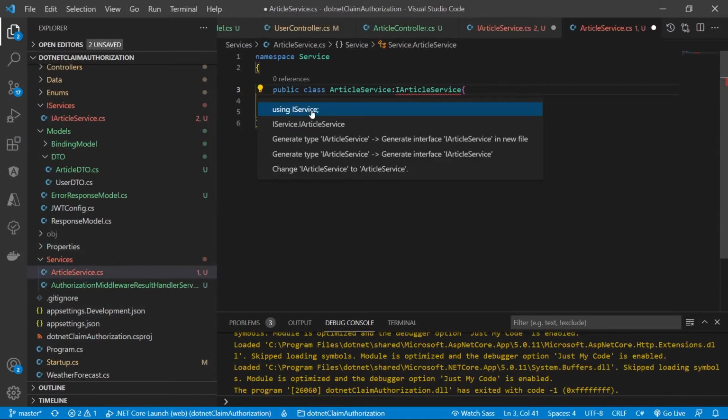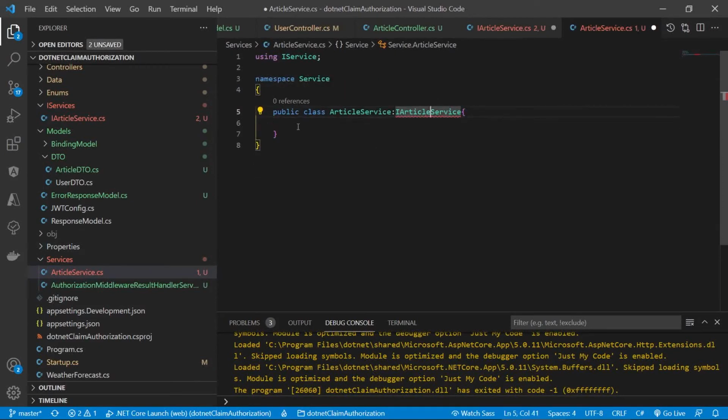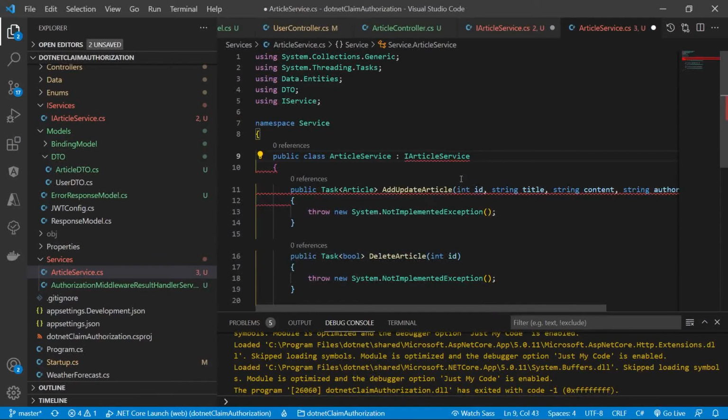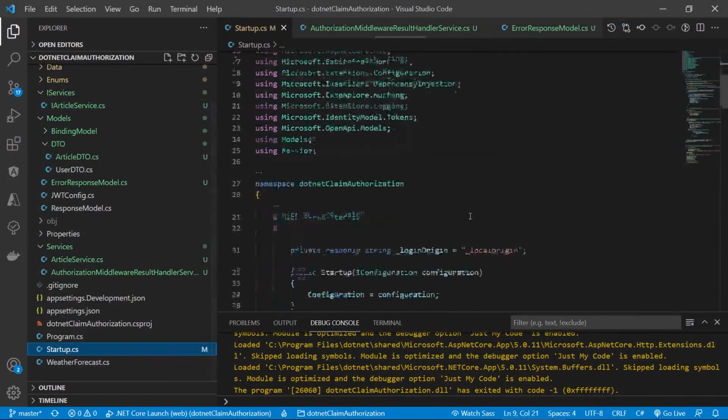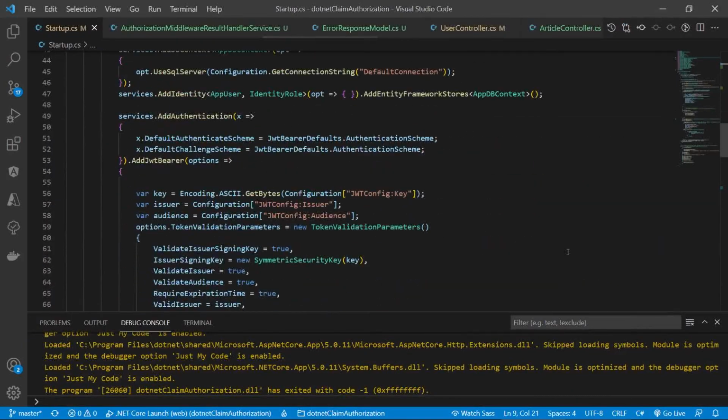Import the interface. Click again on the yellow bulb and click on Implement Interface. It will create empty methods. We will add functionality in these methods later. Now we will register this service in the Startup file in the ConfigureServices method.